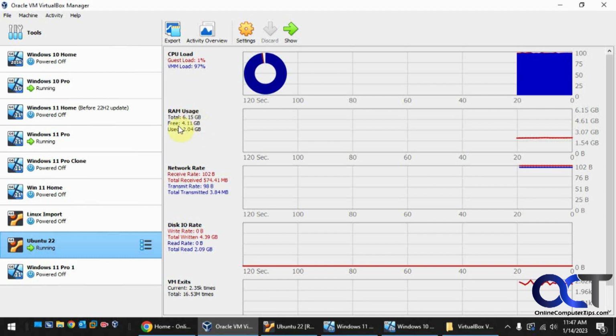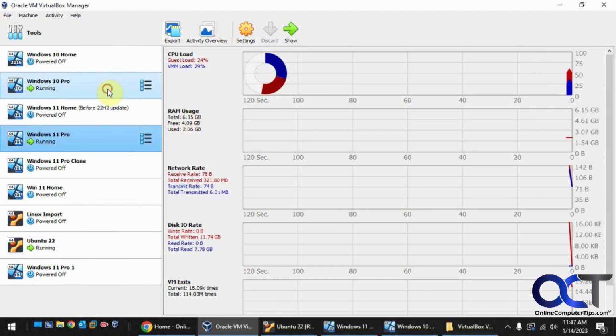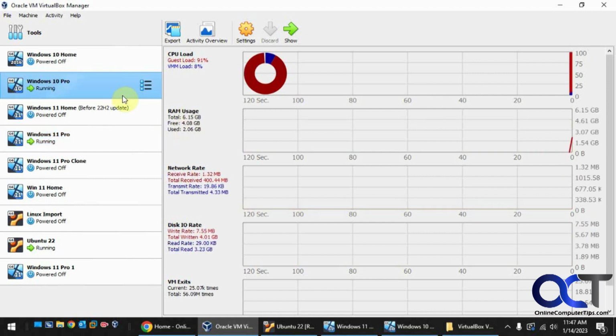This one has 6 gigs assigned to it. This one here has 6 gigs assigned to it. And same with this one. And you can see how much is being used and how much is free.